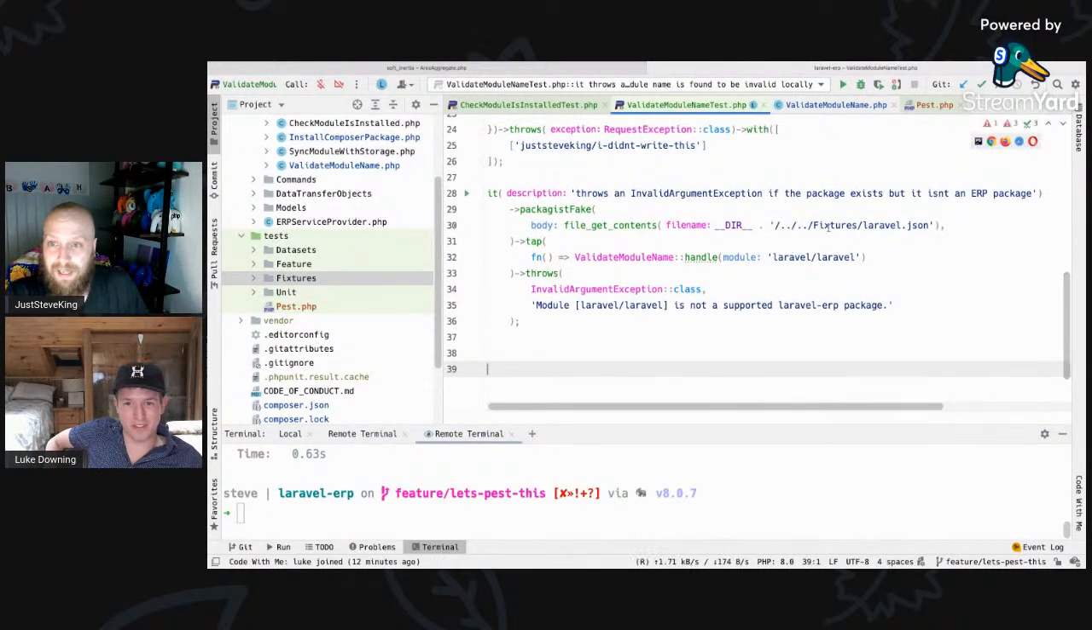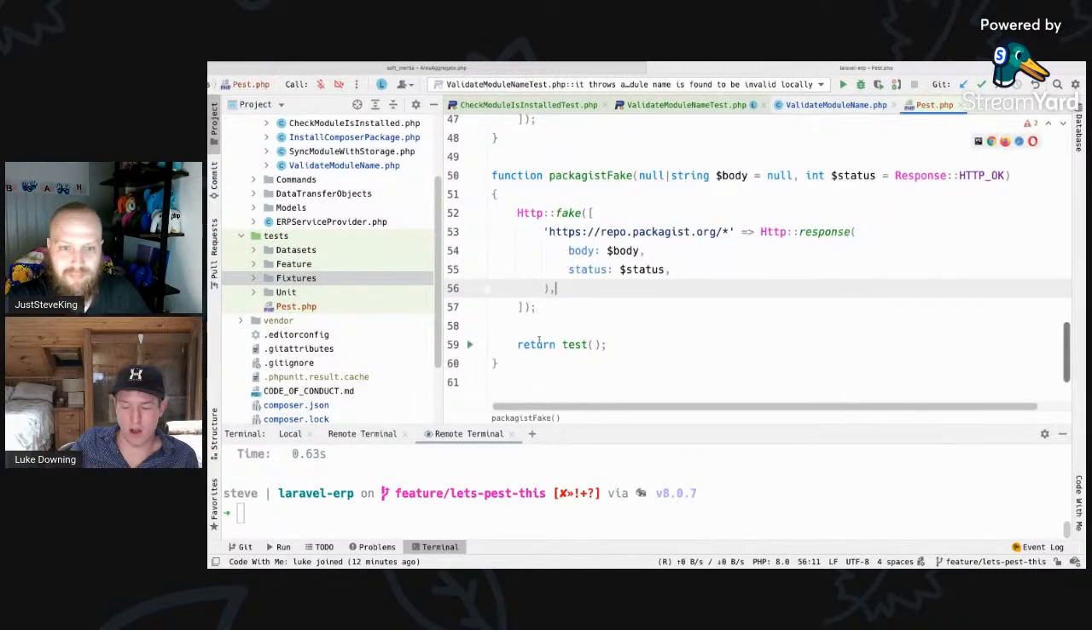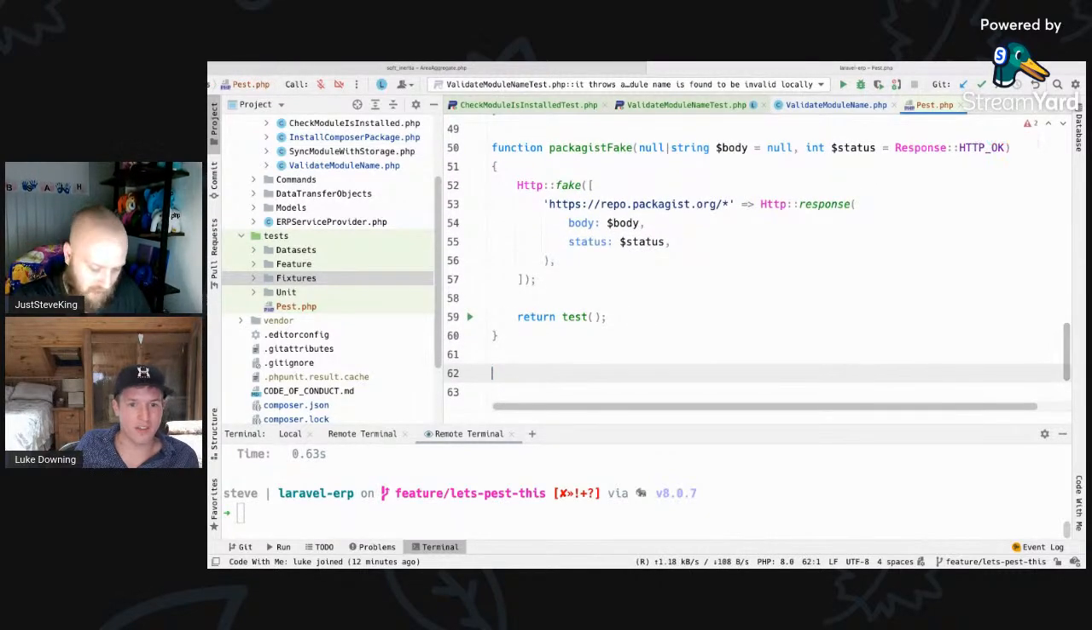That's cool. I like that version of it. Yeah. And obviously, the only time that wouldn't work is if you were doing something with Laravel in the arguments of packages fake, as in the arguments you were passing to packages fake.